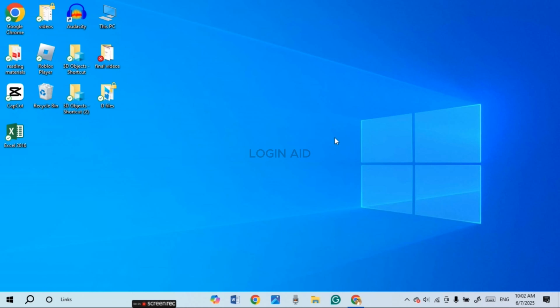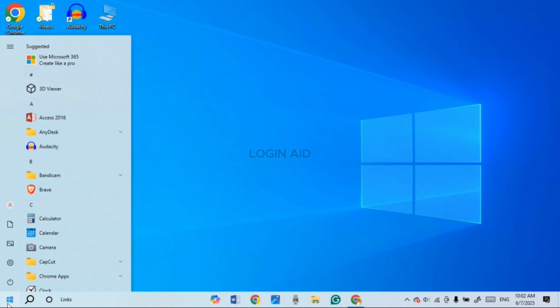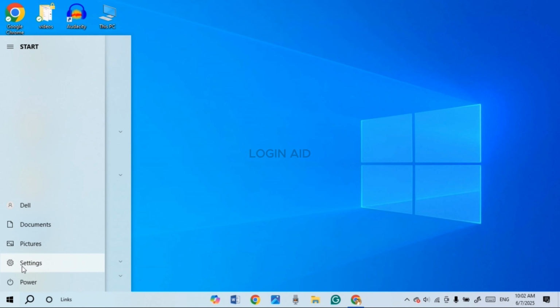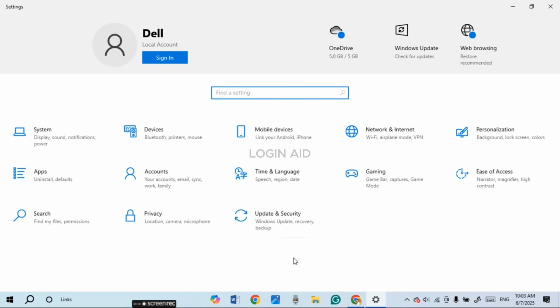So what you have to do is first of all open the settings. Click on the start icon that you can see at the taskbar. Now you'll be able to find several options over here. Hover over the gear icon, you'll be able to find the option for settings. Simply click on it. Now you can see over here settings will be opened.